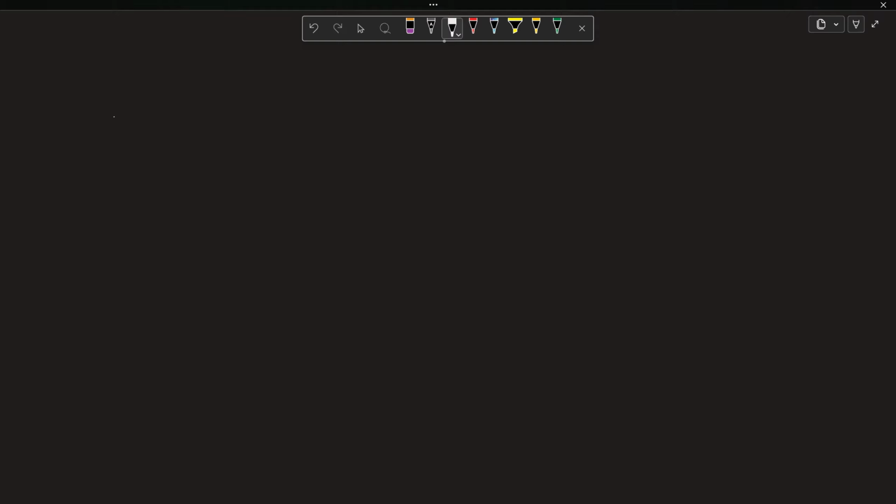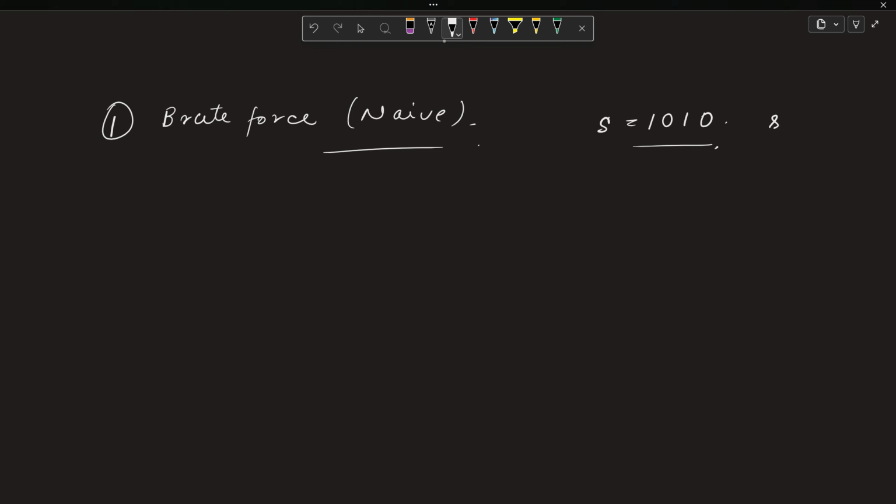Now let's see what the approach would be. The first approach is obviously the brute force. Let's say this is the string given, R is equal to 1, these are the iterations, and this is the final index which we have to find. Okay, this has been given in the question.